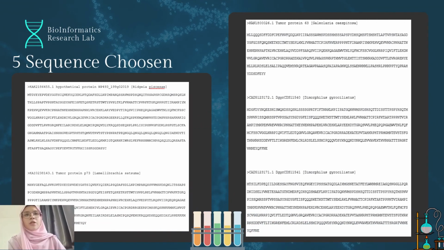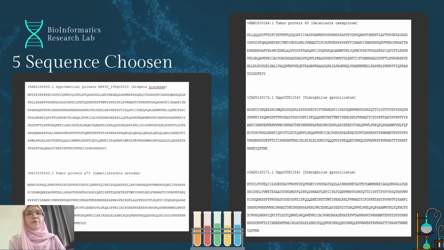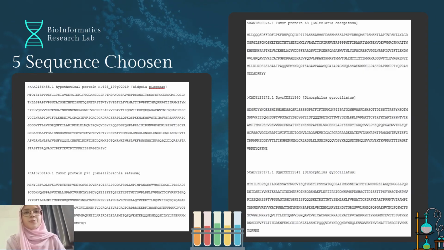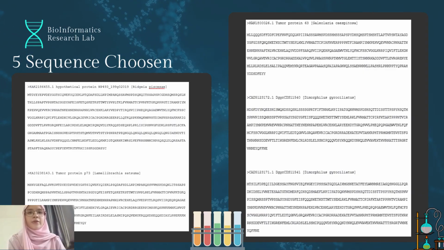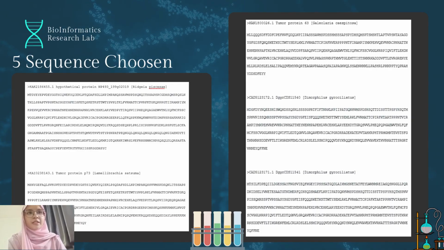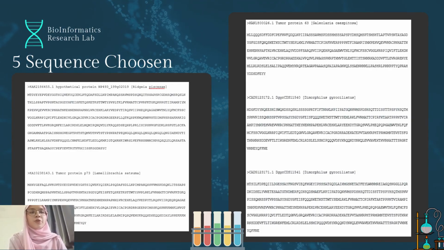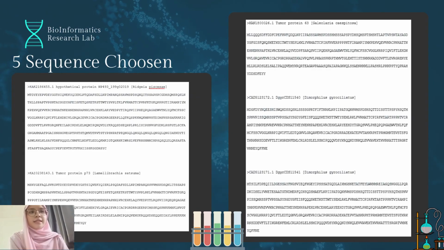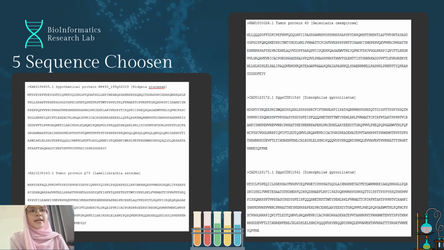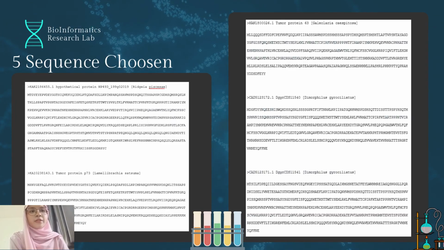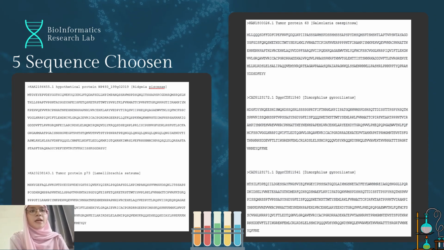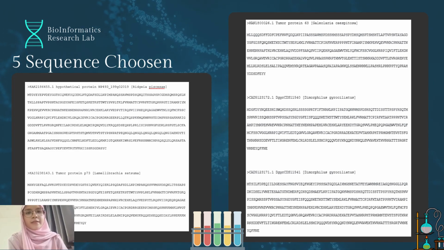Next, from the result, we choose 5 sequences for the conservation analysis later. First one is hypothetical protein. Next, second one, tumor protein P73. Next, tumor protein 63. The fourth one is DGYRCD as 11540. And the last one is DGYRCD as 11541.